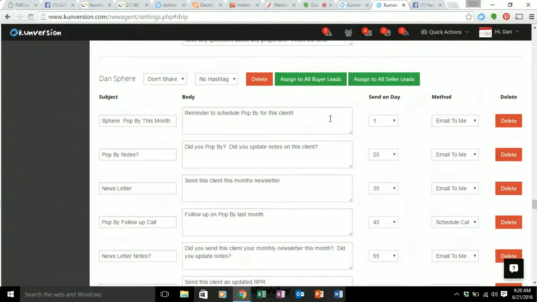But it's going to tell you, reminder, this is going to show you right here. This is going to email to you, not emailing the client at all. Reminder to schedule a Popeye for this client. So this is a client you need a Popeye for this month. So you don't want to put everybody on this campaign right off the bat, or you're going to be doing all of your Popeyes in one month. So when you stagger the starts, each month it's going to tell you, okay, this month you need to do a Popeye for this client.